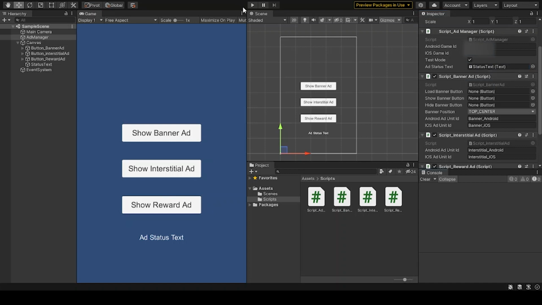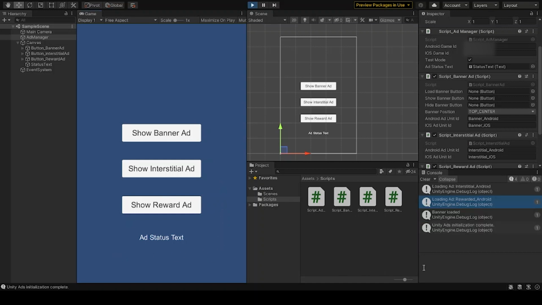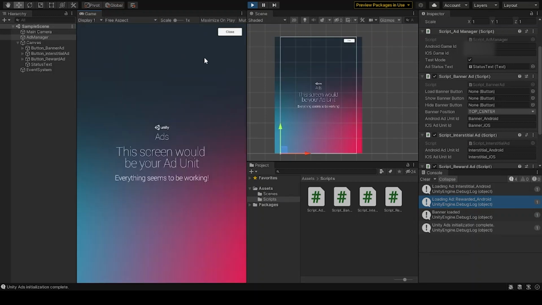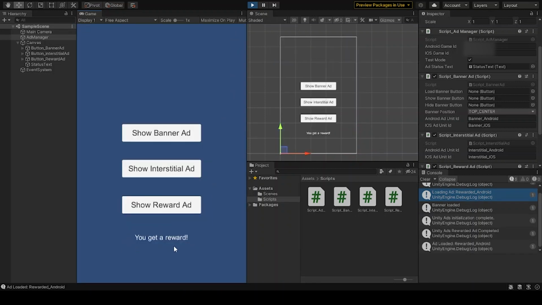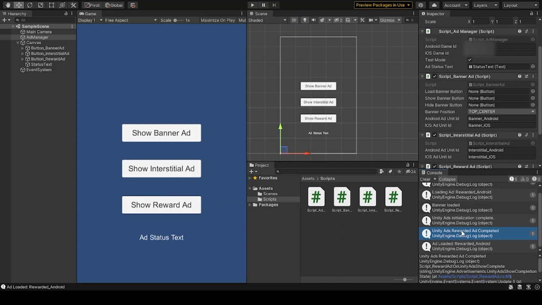Now let's run it quickly and see if add status text is working. Okay, nice, let's click it. Good, okay. So far, now we should be getting a reward. Close and yep, you get a reward. So the callback was good. You can also see it here. Unity ads rewarded, ad completed, which means the ad completed and we get a reward.